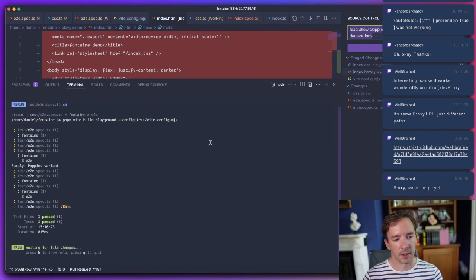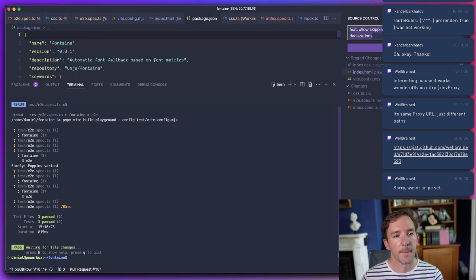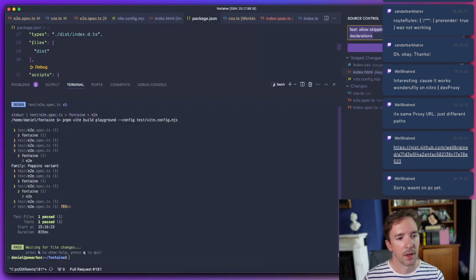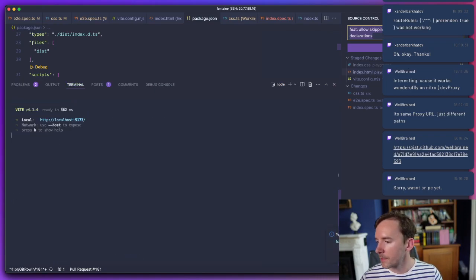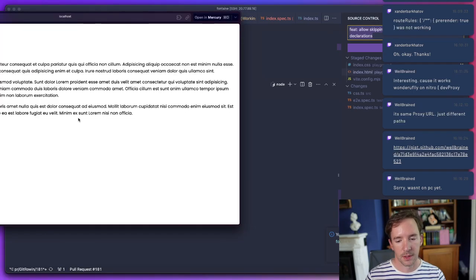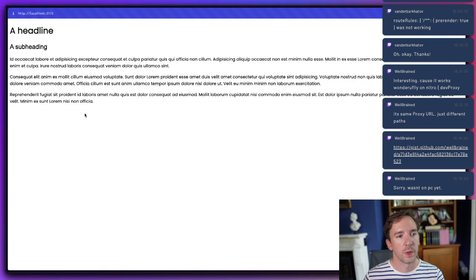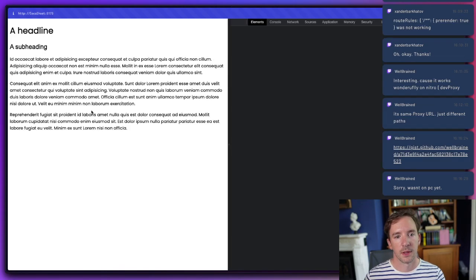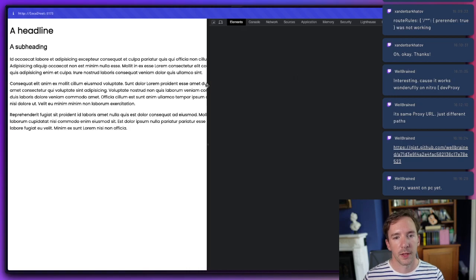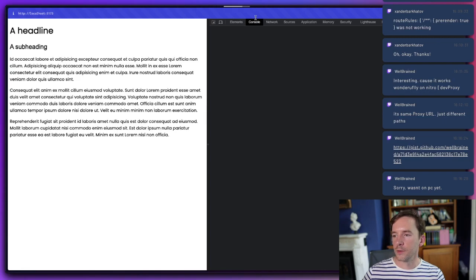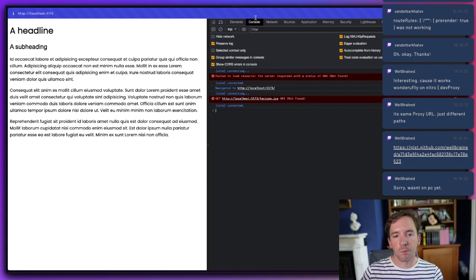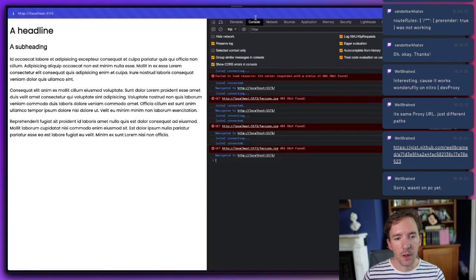But let's see what the playground does if I open that up. Okay. Ooh, that is nice. Like, that is just beautiful. Come on, what is my browser doing? Okay, that is just lovely.